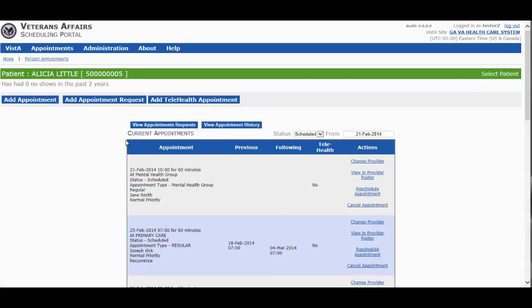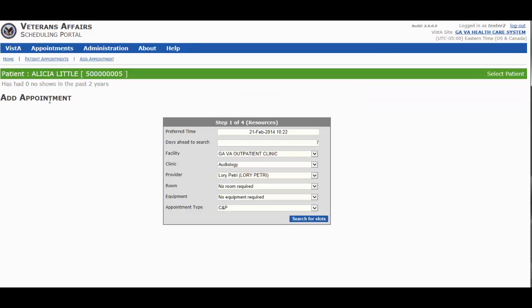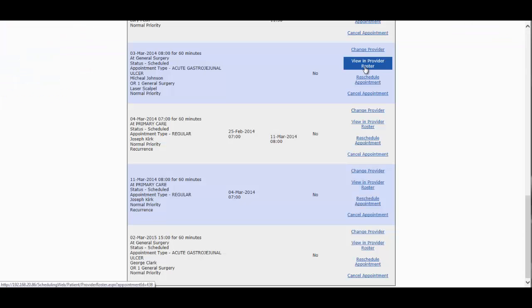Appointments can be scheduled or requested more than a year in advance if the scheduling policy for the resource is set to allow more than 1 year in advance. If a provider is associated with multiple practices, the appropriate clinic and facility can be chosen and viewed.